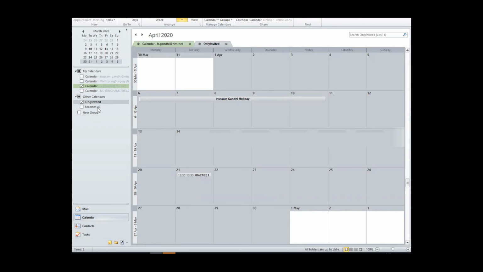So this is my calendar only. This is my calendar with other people's. There's going to be some duplication because I'm looking at two separate calendars, but as you can see, a lot less information there. And then when I'm done, I can just simply click it off again. Nice and easy. And I can now see my entries only.